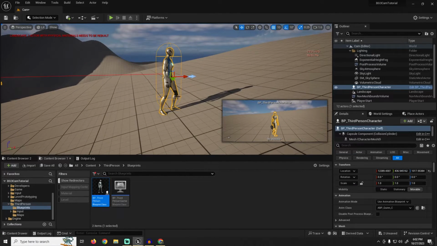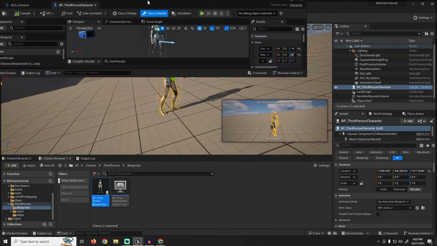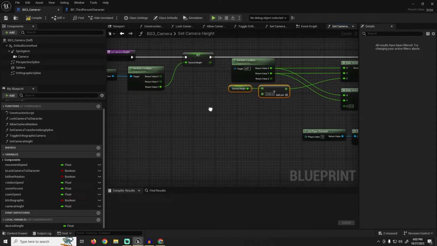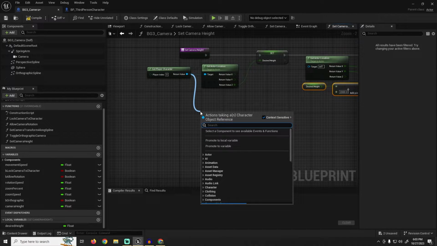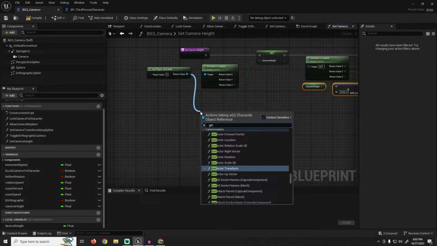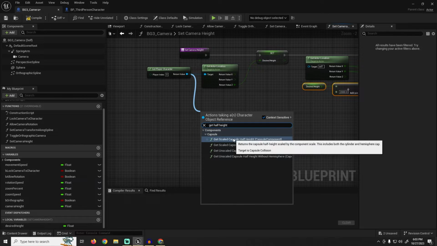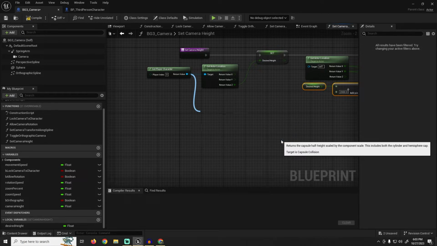So what we want to do instead is, instead of this being the desired height, we want to check the line trace from the bottom of the character. And to do that, we can adjust the location of the desired height by getting the scaled half height of the player capsule. So if we drag out from player character, we can do get half height, and we'll do the get scaled capsule half height capsule component.